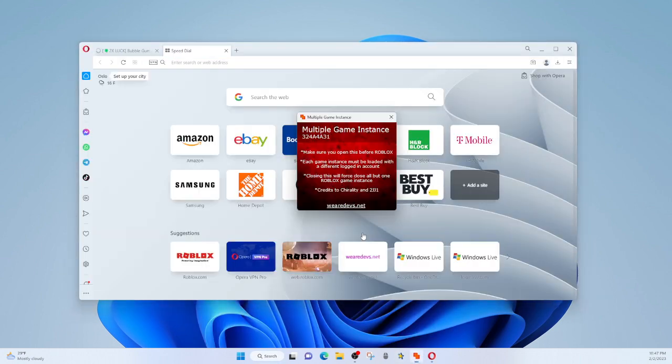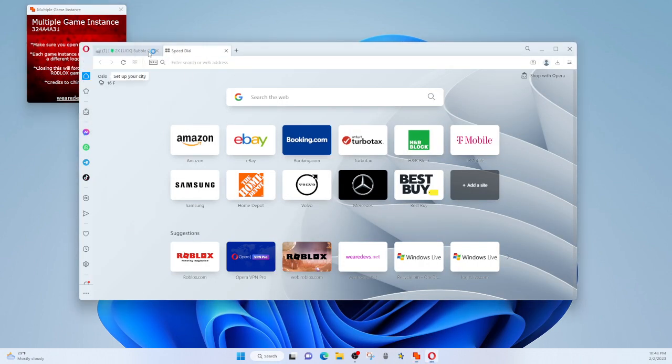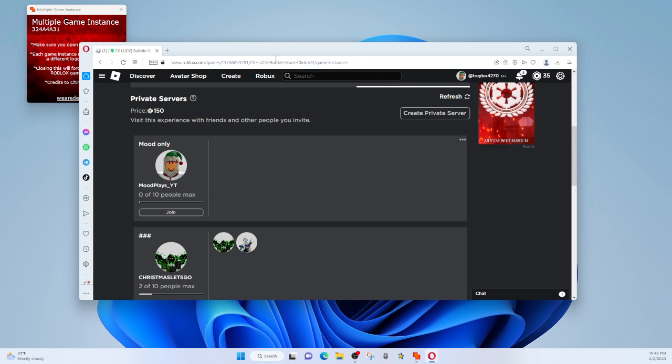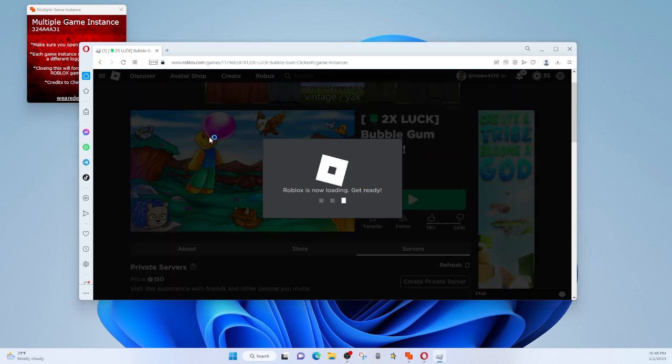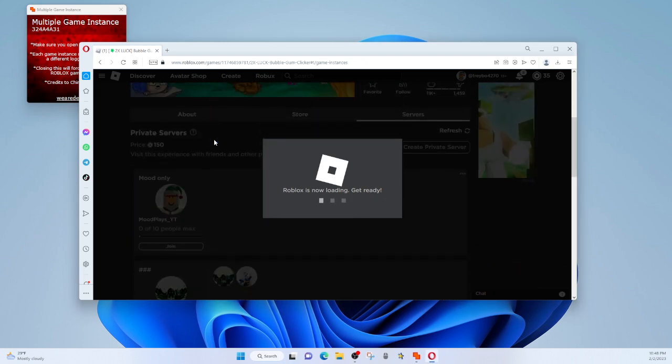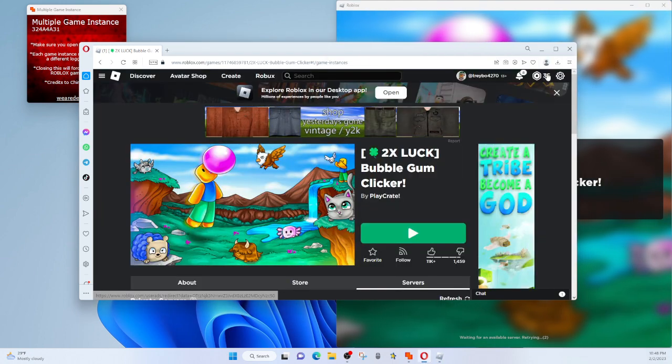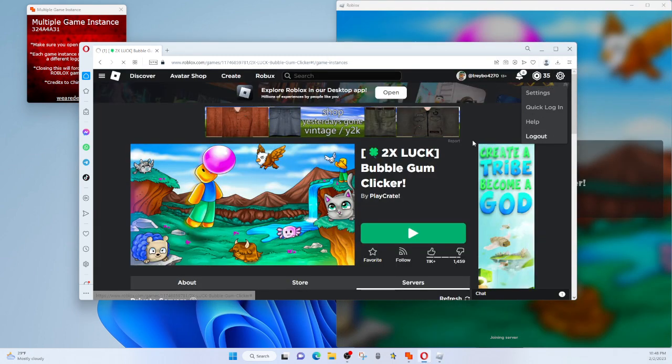Let's actually put this over here so it's easier. You wanna go to Roblox, refresh, just so everything's reset. Go to the game that you want to, a VIP server recommended. This is Bubblegum Clicker, my favorite game right now besides one other game, which I'm not gonna say.